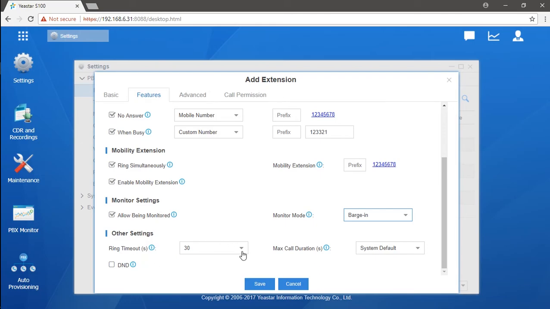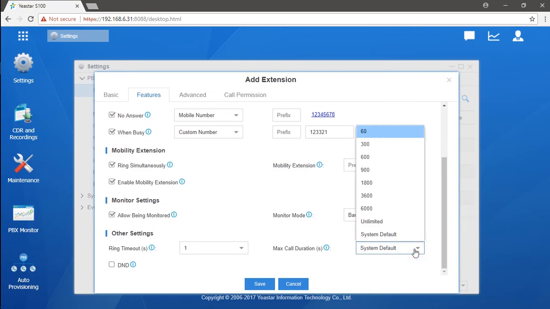All right. And the other settings here, we get a ring timeout. That will be very easy to understand. You can set the timeout here, or you can set the timeout by yourself. And we get a maximum call duration. That will be the limitation for the telephone system, specifically for those extensions who are trying to make phone calls to the outside world. That will be the limitation for outgoing calls. You can set the time duration here. All right, and of course, you can activate your DND, do not disturb. All right, click on save.